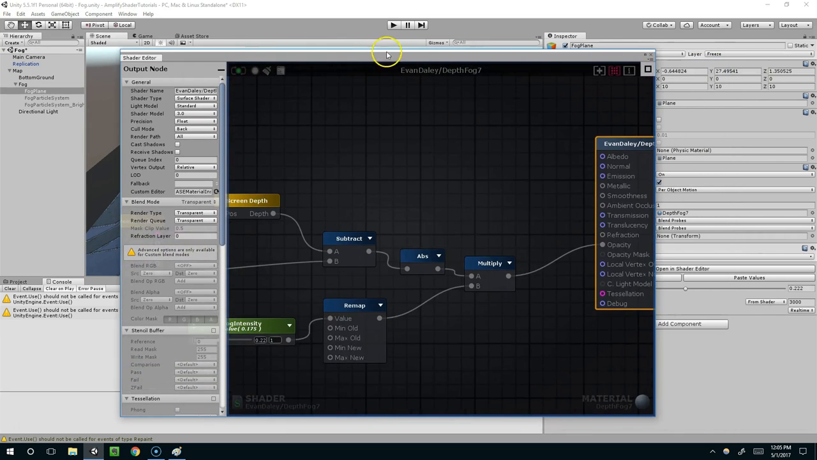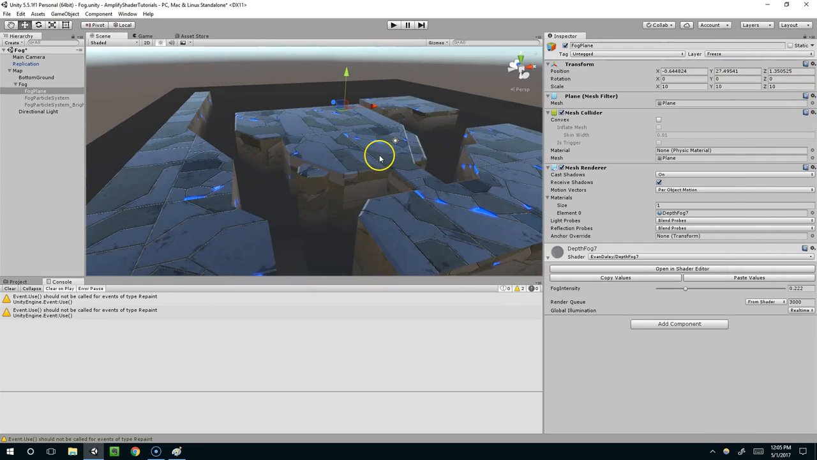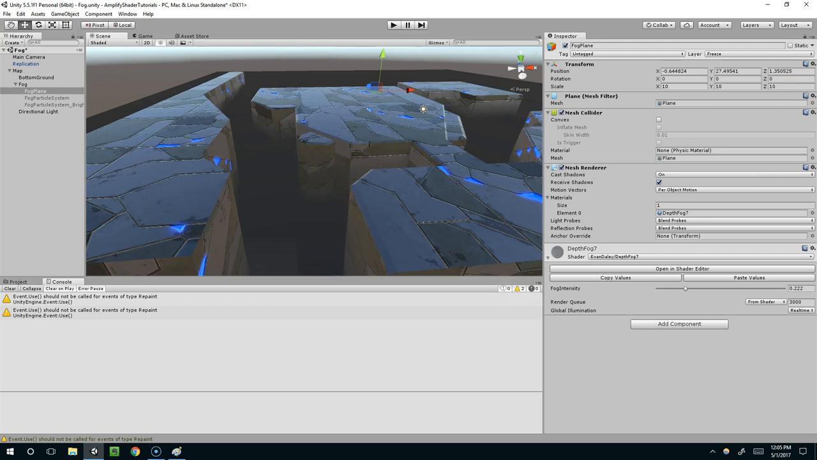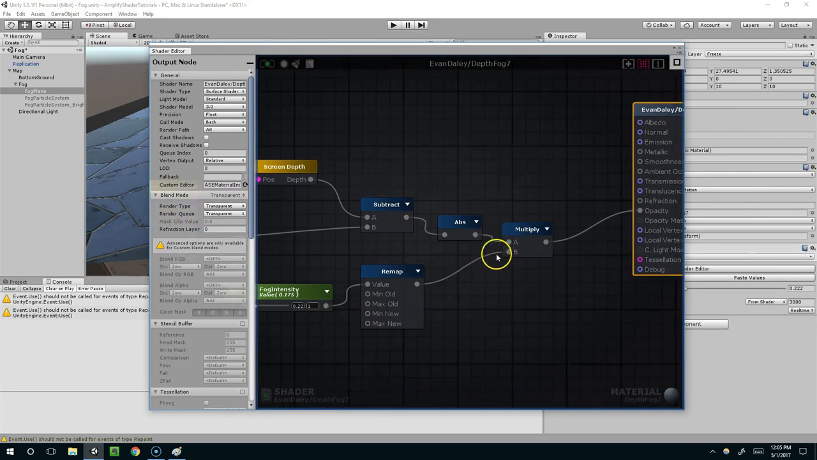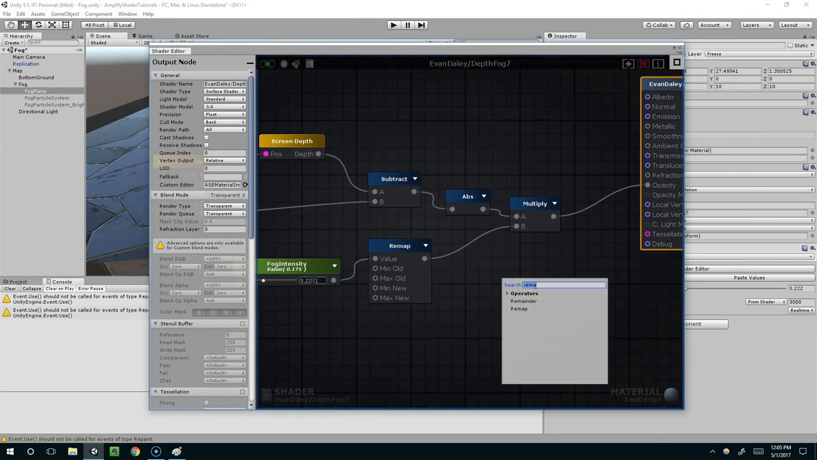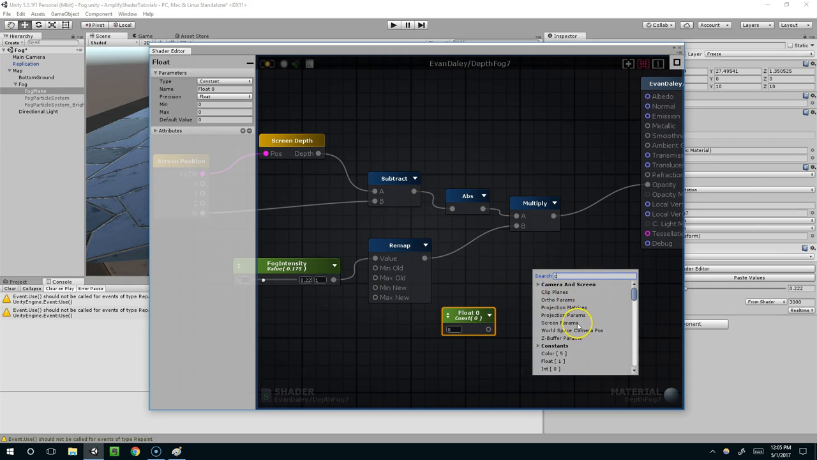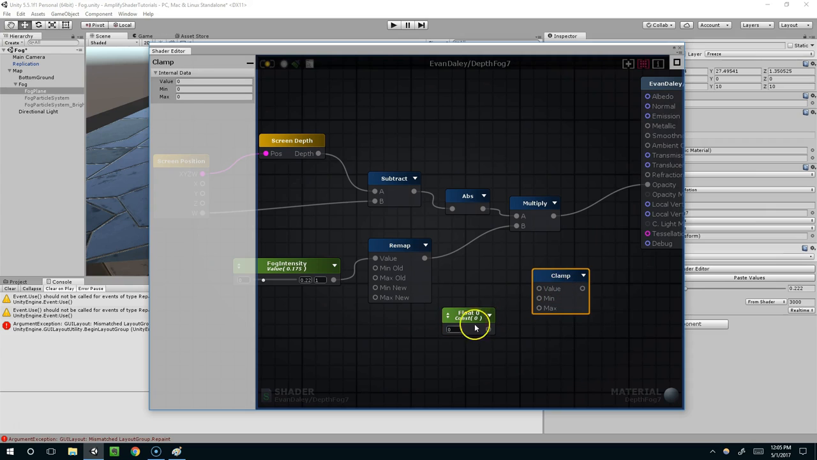So the next thing I want to do is clamp this, because we might not want to have the fog be so completely thick at the bottom. So let's just give ourselves some control over that field. So I'm going to add a float node. And I'm going to add a clamp node. Feed this into the value. Actually, I'm going to feed this into the max.